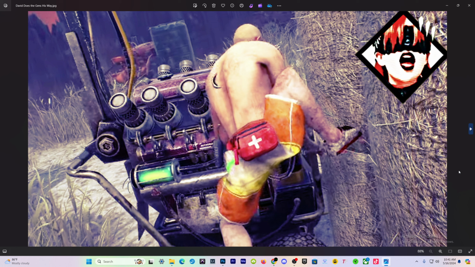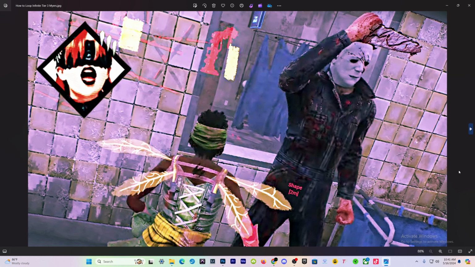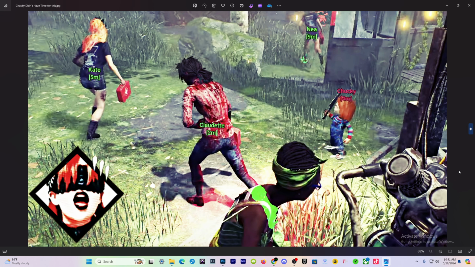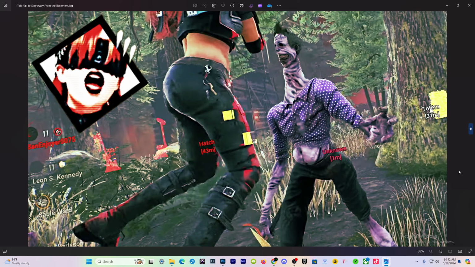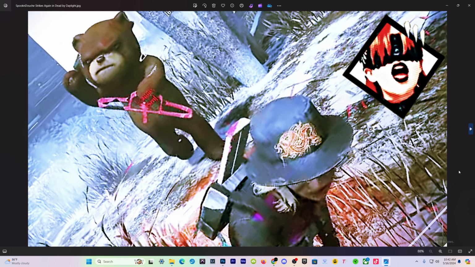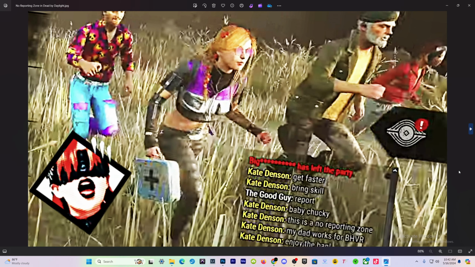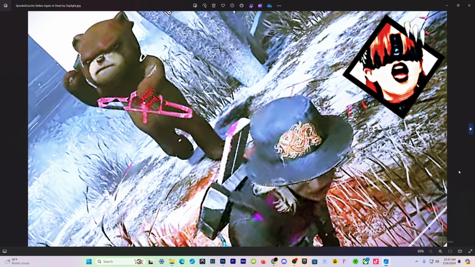David does the gens his way. Thumbnail speaks for itself. Another one with Claudette and Myers from the larger game, How to Loop Infinite Tier 3 Myers. His hand is up, showing the Infinite Tier 3. I think it's a perfect thumbnail. This one, Chucky doesn't have time for this. It's got all the survivors, Chucky standing there, perfect thumbnail. Right? The name of the first thumbnail was right here, Spook and Douche Strikes Again. It's got the naughty bear coming after Kate. This one, the color, I don't know, it's good because it's the Mount Ormond map. It's very white and bright, but it's fine. It works fine. And there you have it.